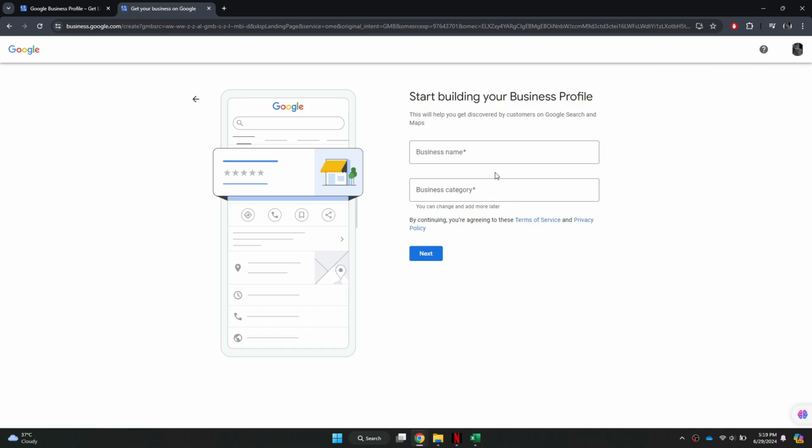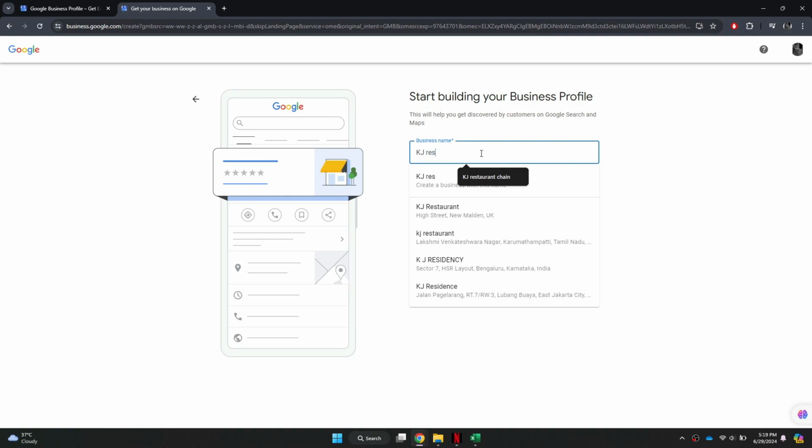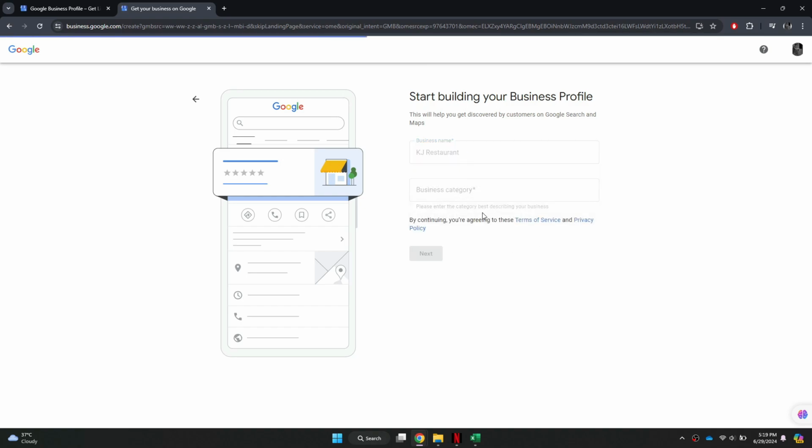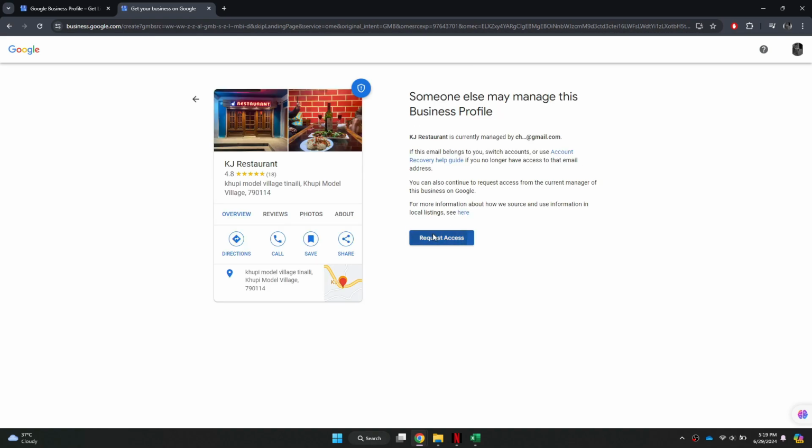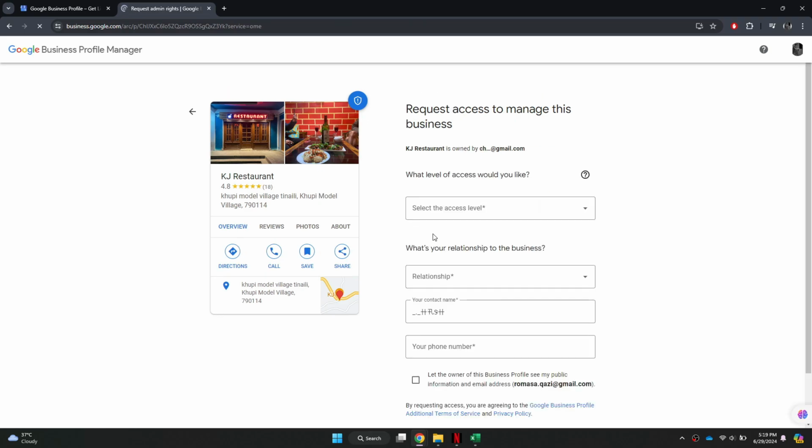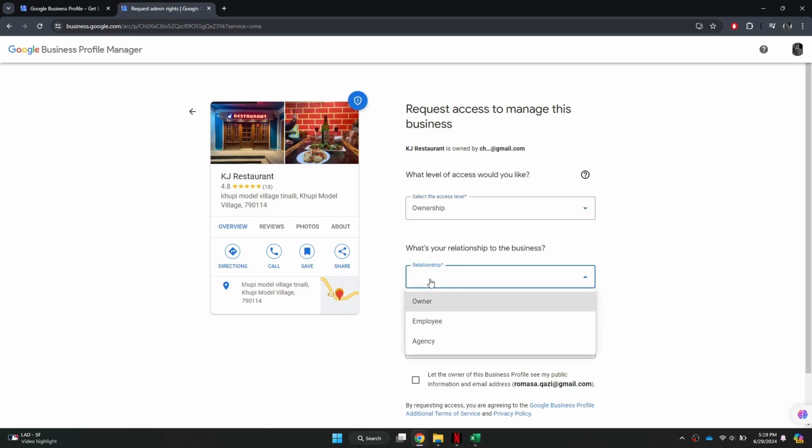Simply enter the same business name as that of the business you would like to claim. As you type, a drop-down menu will appear with matching business names. Select your business from the list and click on Request Access. Next, you will need to choose the access level. Select Ownership to indicate that you are the owner of the business.